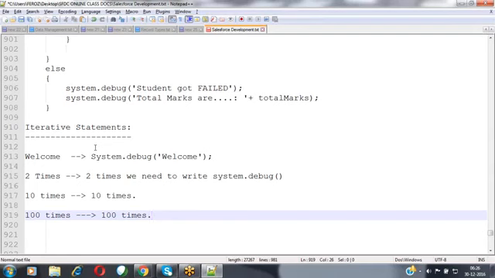Do I need to write the 100 lines of code to print that welcome message 100 times? No. In this kind of scenario, instead of writing the same code again and again, instead of writing the duplicate code, instead of having redundant code inside your Apex programming, we always have to maintain our code as generic, where we should not have duplicate code in multiple places in our application.